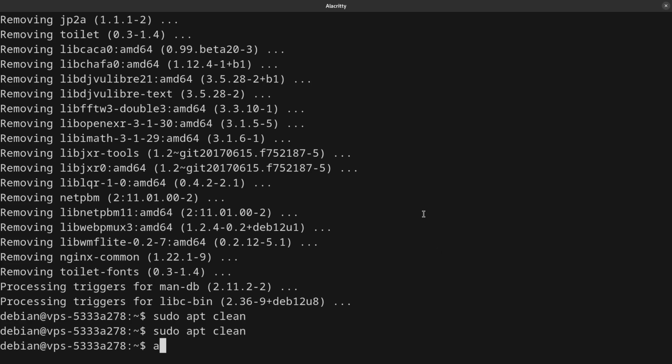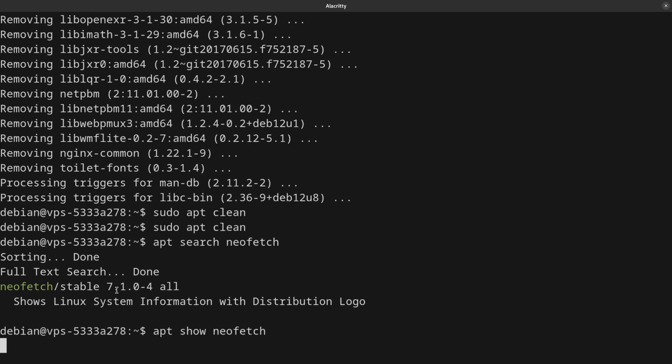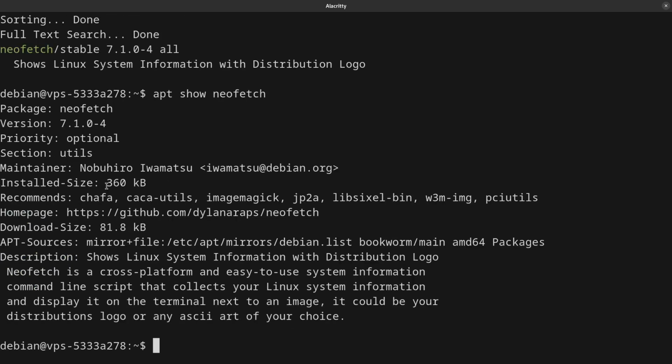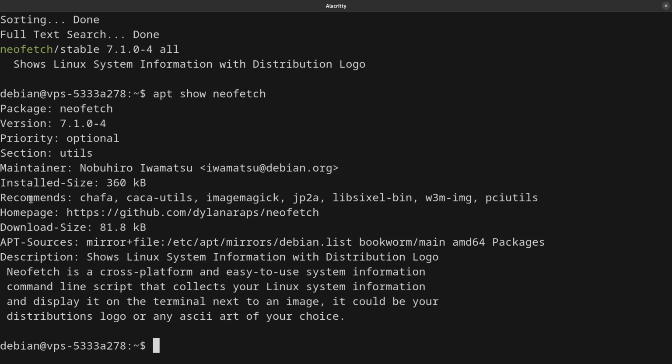You can also look for more information about a package. You can use show. Remember, search is like making a list, as already seen. And okay, this is neofetch, but you can also use the show parameter to see a little more information about the version, the maintainer and their contact information, the total installation size, the recommendations, download site, where the repository is, in this case GitHub, and a description.